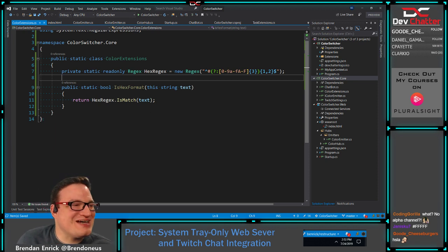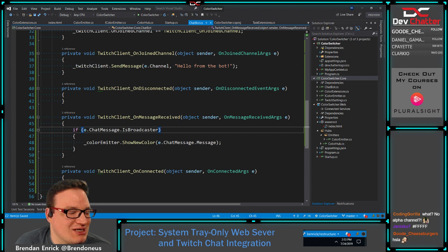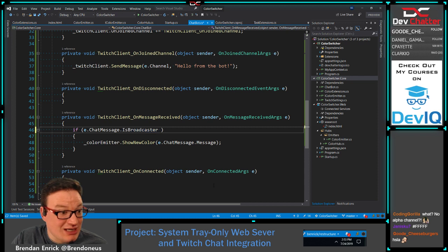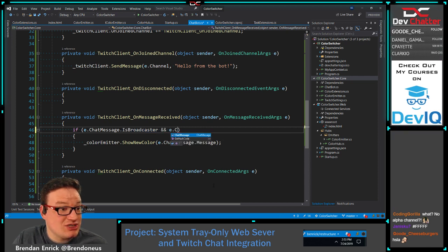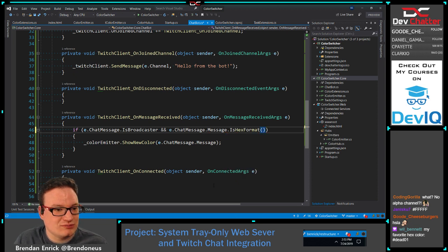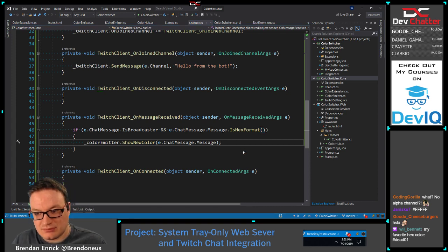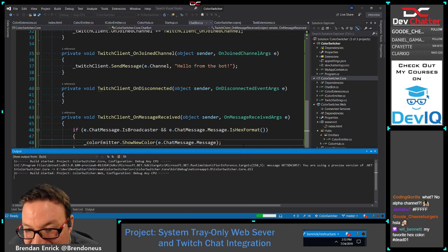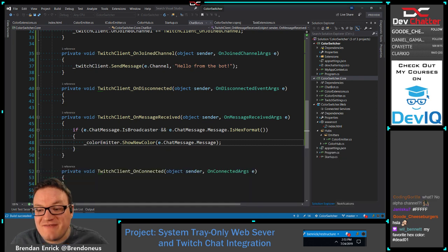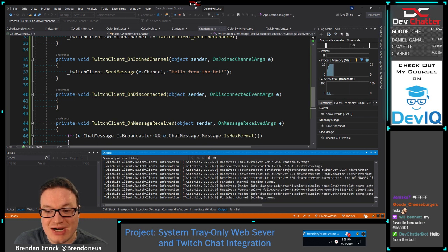All right, so that will go ahead and check whether or not that is a hex format. So where were we? We were just kind of hacking this in here. So for now, it'll be just me. And e.chatmessage.message is hex format, then we want to show it. Dead01 is my favorite hex color, I will show you in a second once we get this program running.